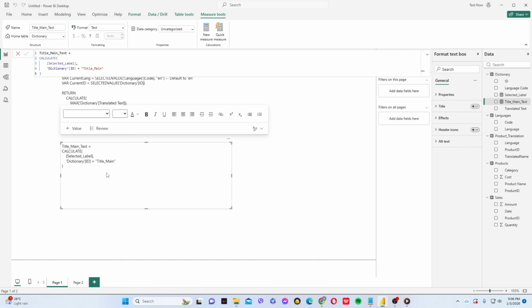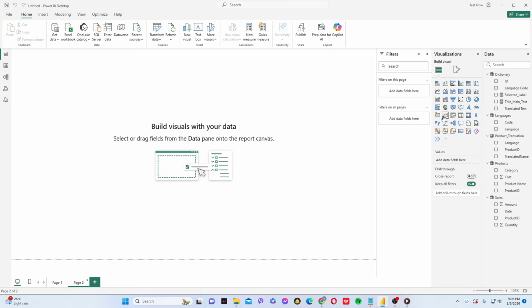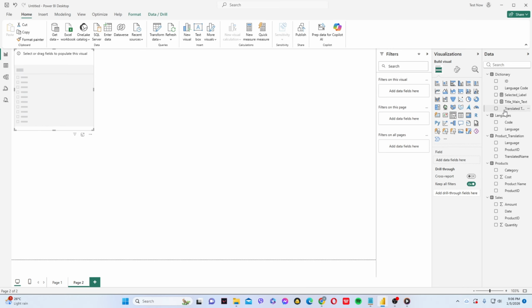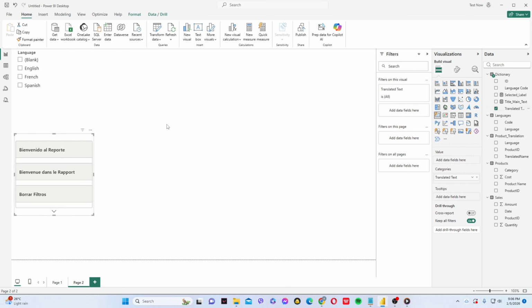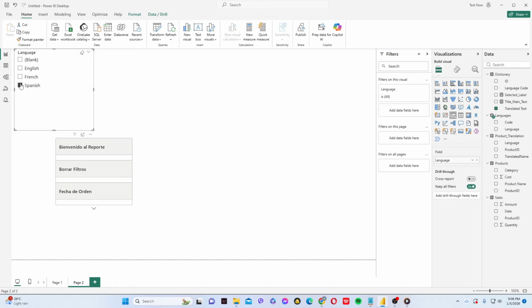Now build the report, add a slicer to the canvas and place language in it, then turn on single select so only one language is active at a time. Add a card visual and drop in your title main text measure. Try selecting Spanish in the slicer. The card should immediately show Tablero de Ventas.